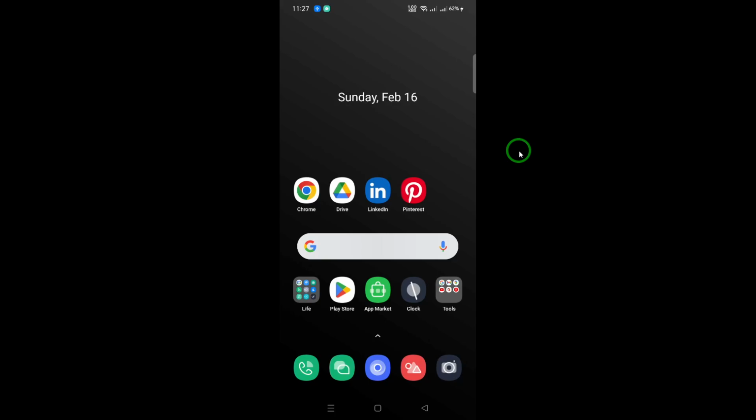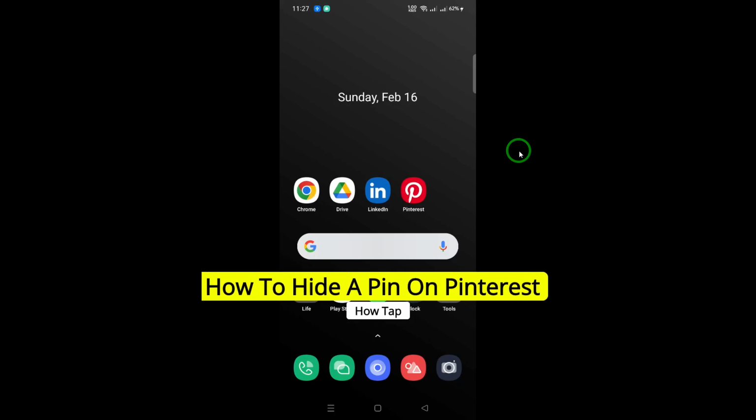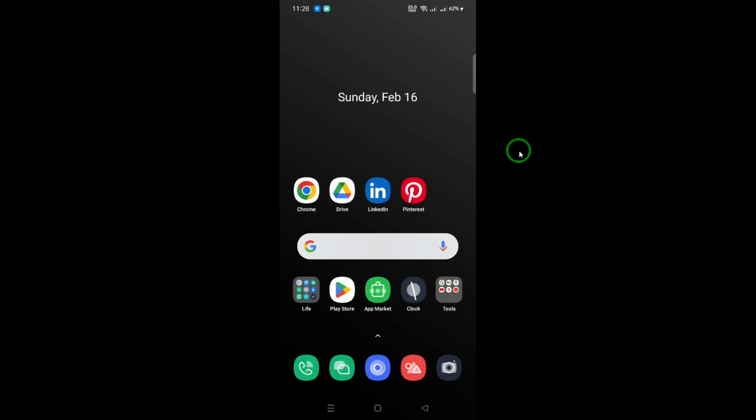Welcome. Today, we're diving into an updated guide on how to hide a pin on Pinterest. Maybe you're tired of seeing certain content, or perhaps you want to curate your Pinterest experience a bit more. Whatever the reason, hiding pins is a simple process that puts you in control.